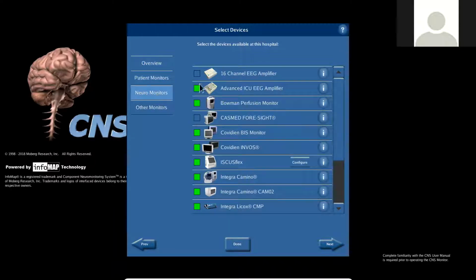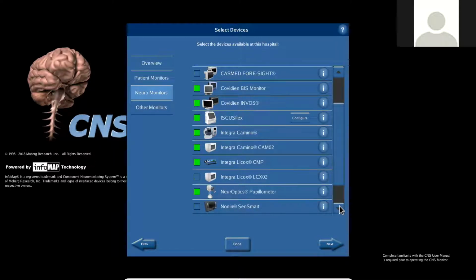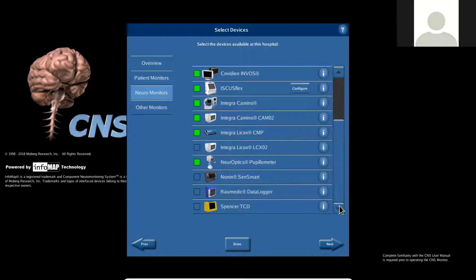Neuro monitors are the things like the amplifier, blood flow monitors, cerebral oximeters, microdialysis machines, different types of ICP monitors, brain tissue oxygen, and those types of things. And again, we pre-select these, but you may acquire devices over time, or you may retire devices over time. And maybe you get rid of a particular device and you just want to remove it from your device selection. You can just select or deselect it as you need to. So this is where you can help manage the devices for your institution.